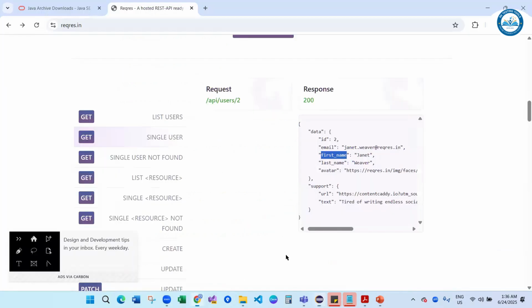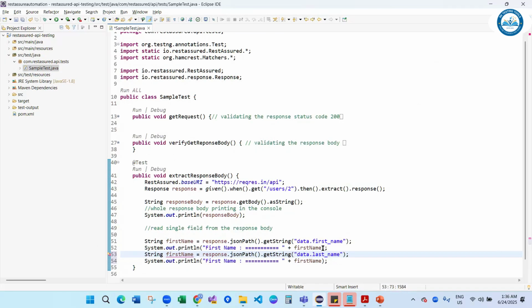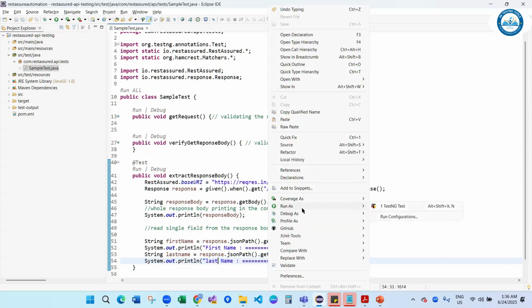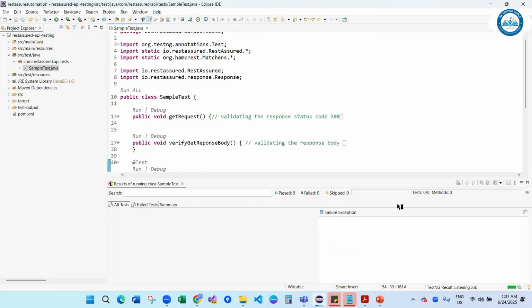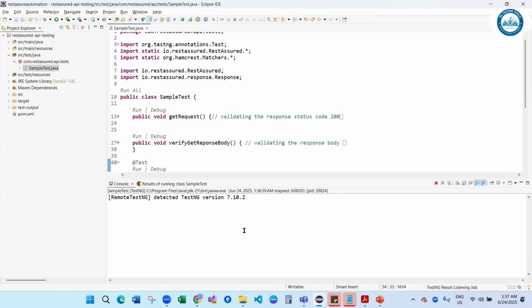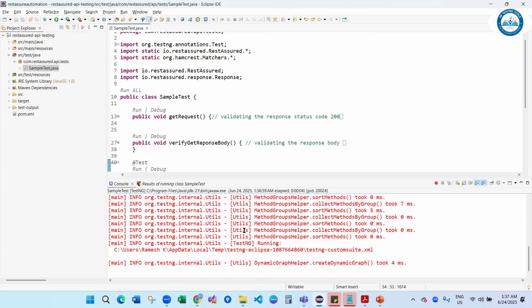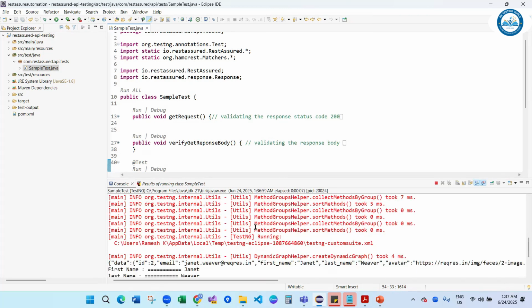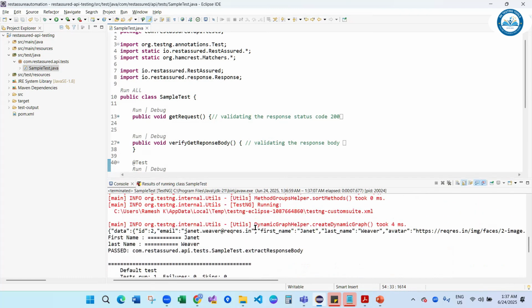Same thing. I'm not using different code. I'm just changing the JSON path. It's the last name. Copy this and paste here, last name. Simple. Run this. If you print in the console the first name and last name, yes, Jonathan Weaver is printing here.